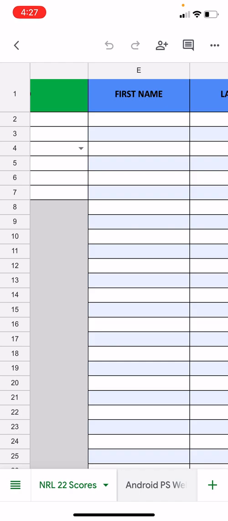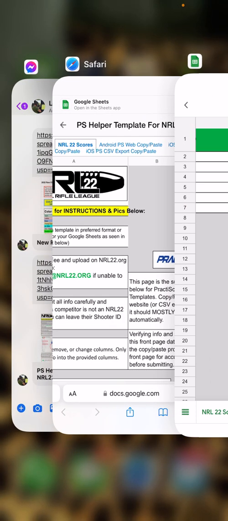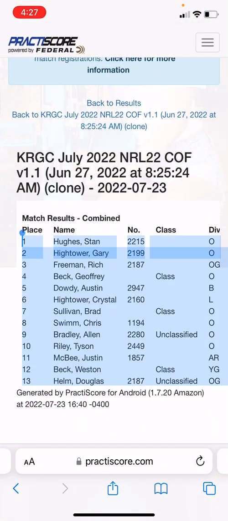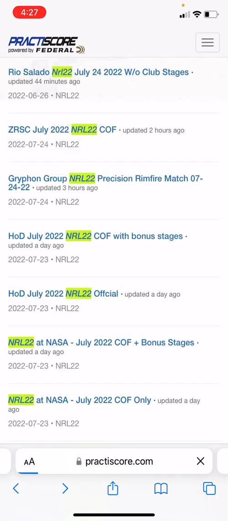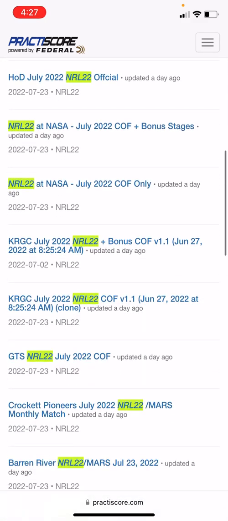So now that I've got this pulled up, I'm going to go ahead and jump back over to Safari, and we're going to go to Practice Score, to the results. Let me back up a couple of steps here. What I did is I searched for NRL22 within the results on Practice Score, and I'm going to grab this club right here, this KRGC, that's Kentucky Regulators Gun Club.